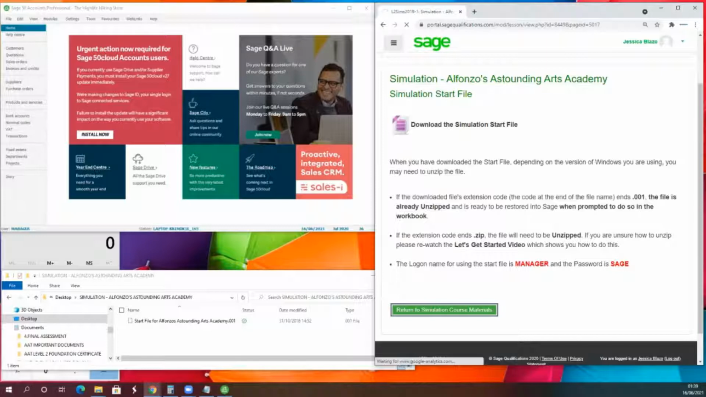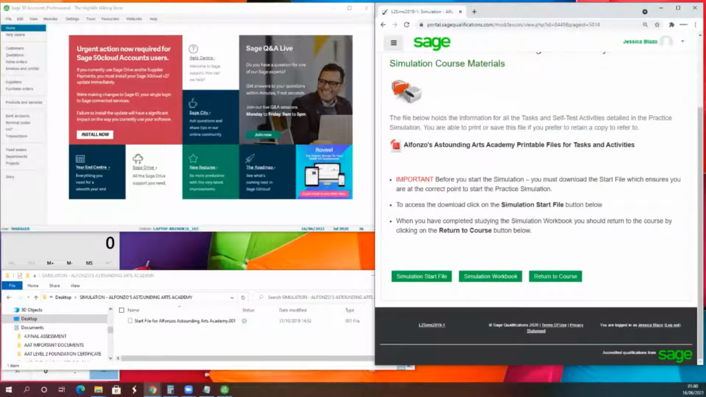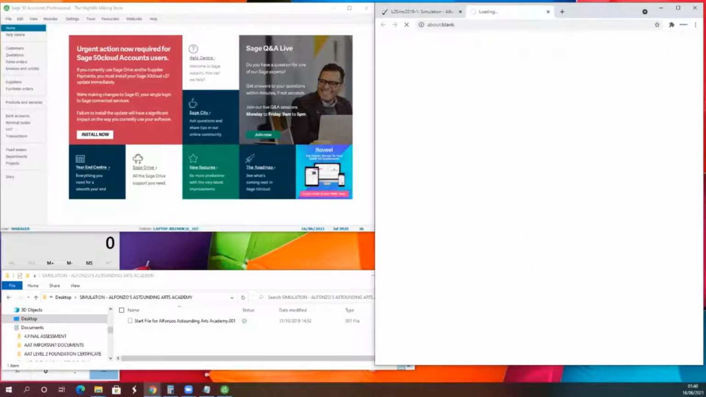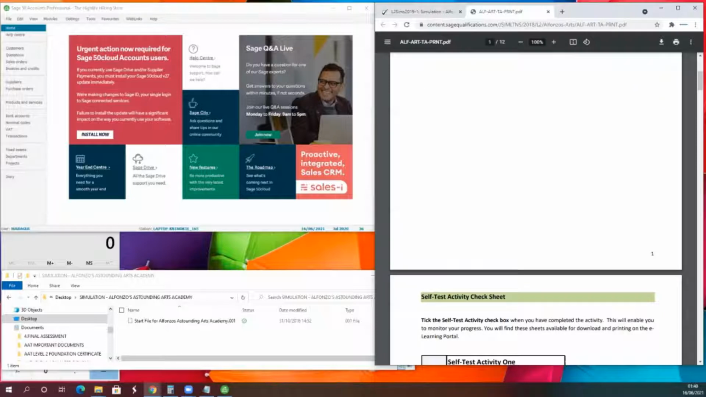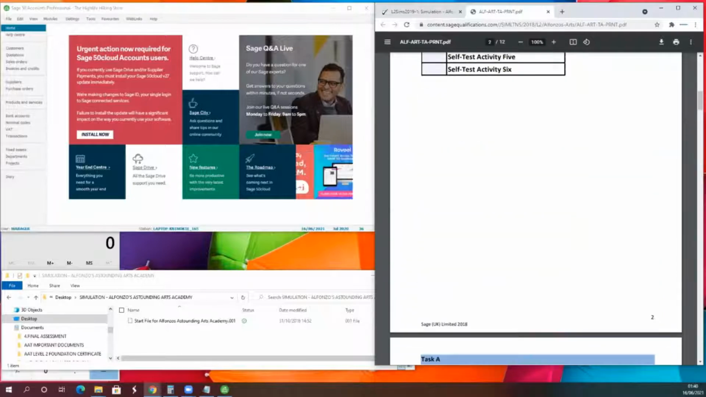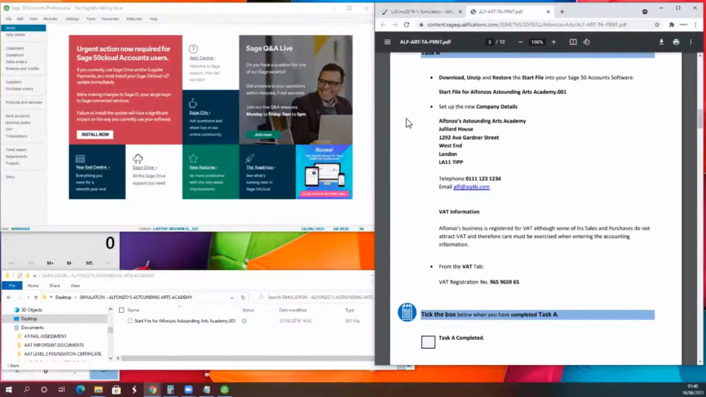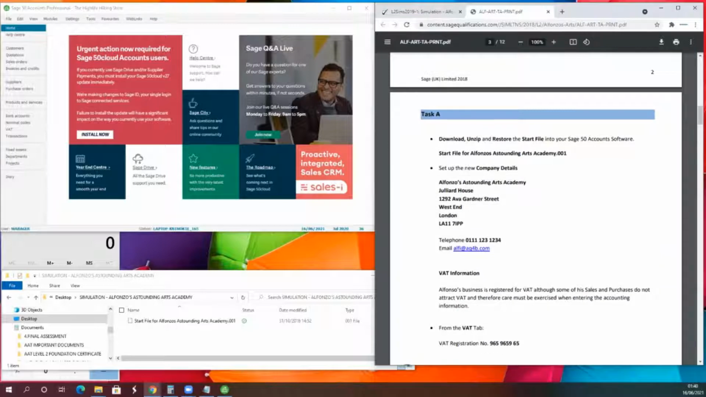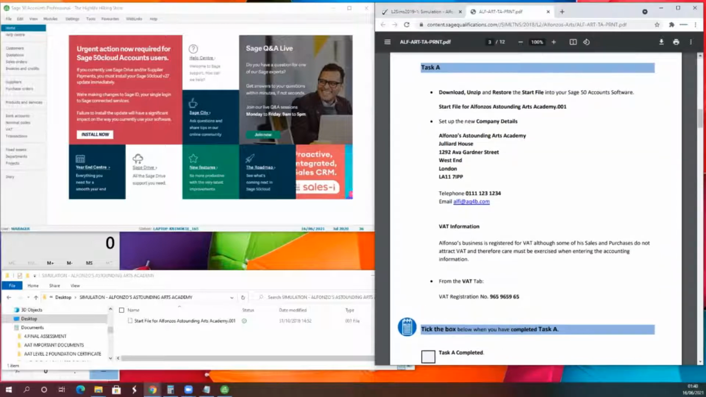So return to the coursebook. There are two ways to work on this task. You can refer to this PDF file or the course book itself. I prefer to use this when I'm doing my practice. So let's go for task A.